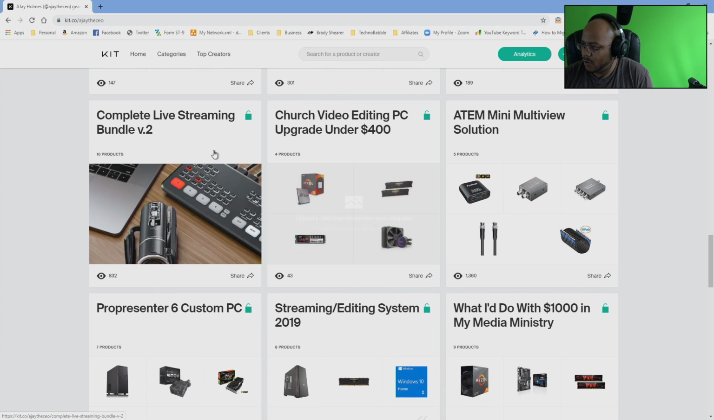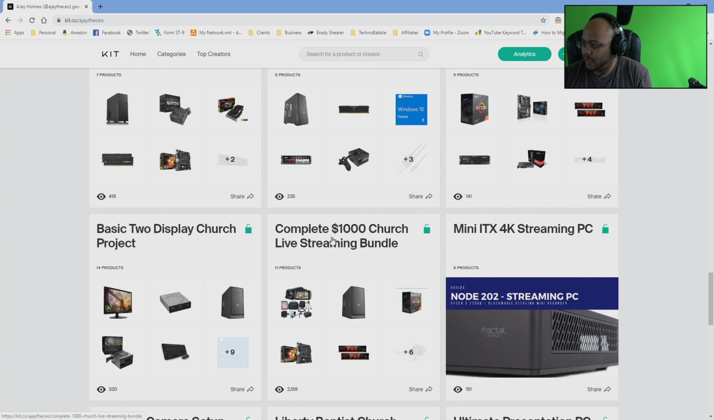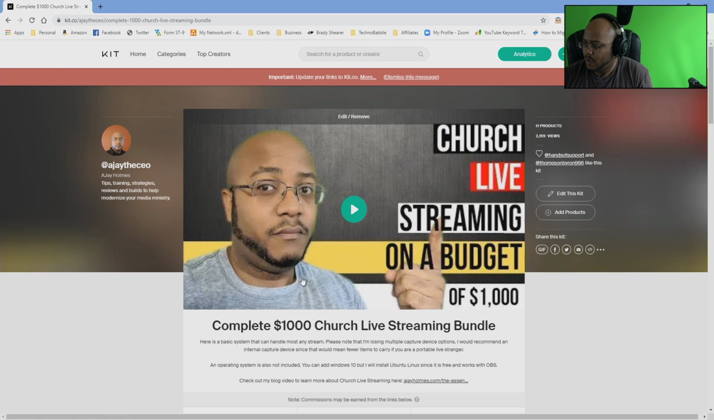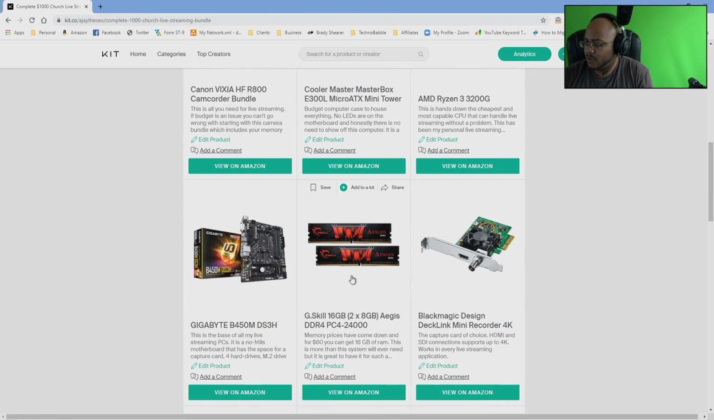So that was the old one. I mean, the newer one. So yeah, this is the live streaming bundle. Again, these parts haven't really changed. I updated this to the newer processor. You can change the camera out to whatever. If you already have one, you don't have to worry about it. But this goes through everything: motherboard, the amount of memory, my capture card of choice.